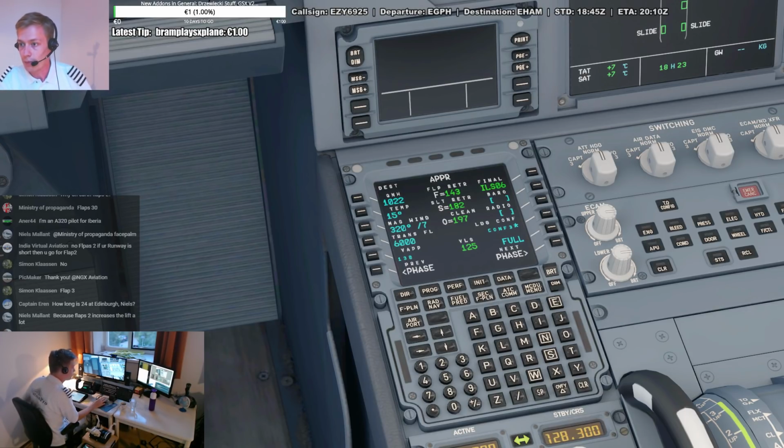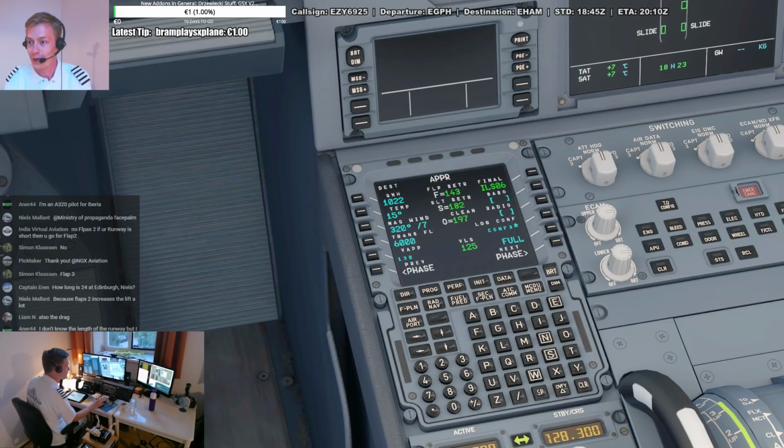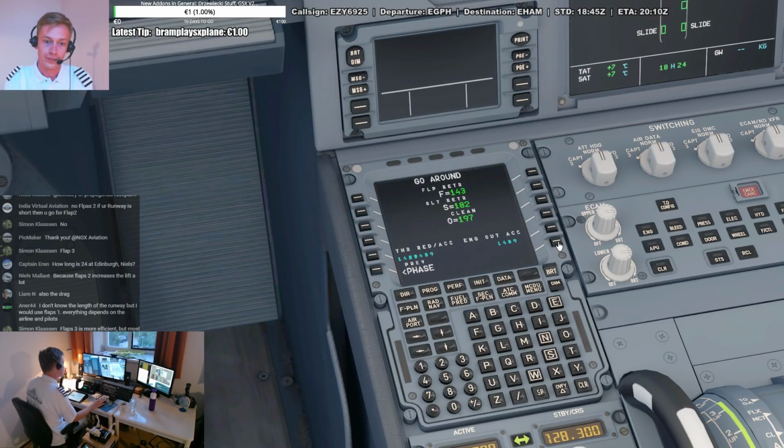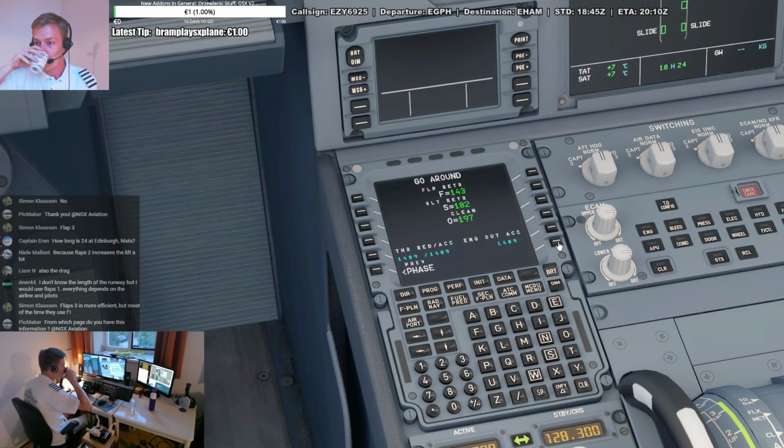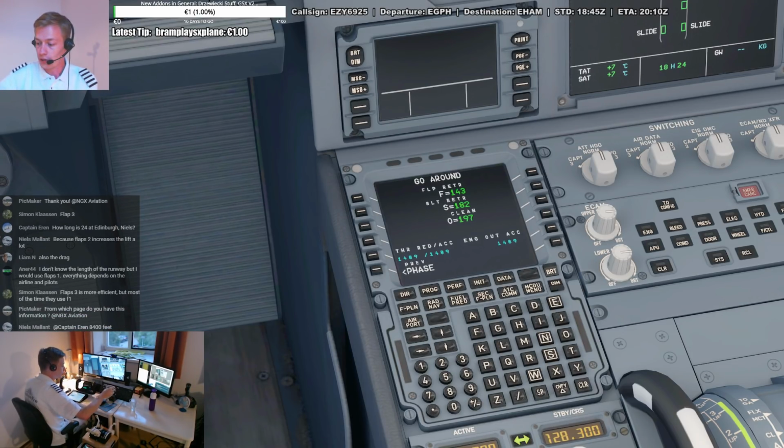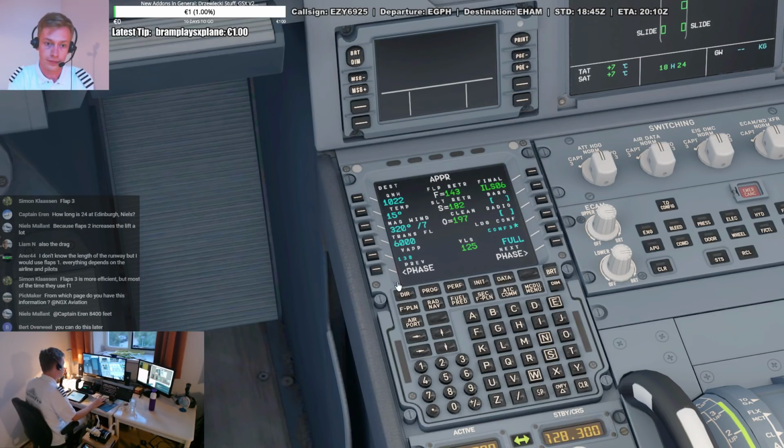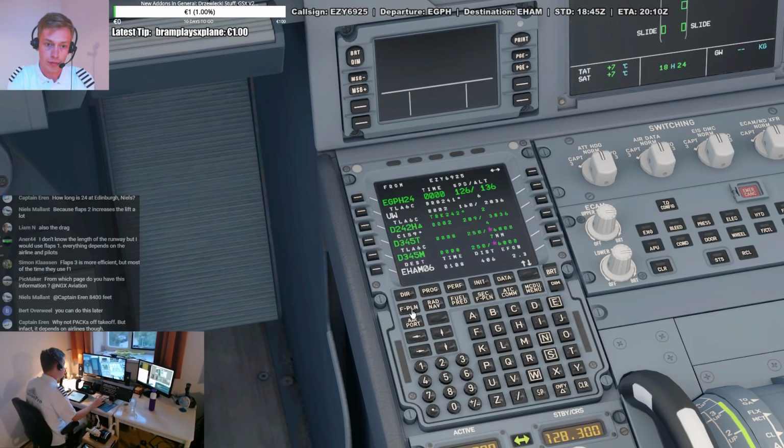Some more discussion on flaps. Only flaps 2 is for a short runway. Okay. I don't mind. It could be either, right? So I've now selected flaps 2, which of course is going to increase lift, but okay. So I guess we're pretty much done.